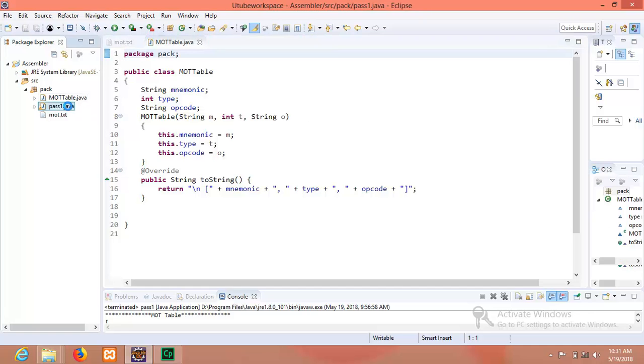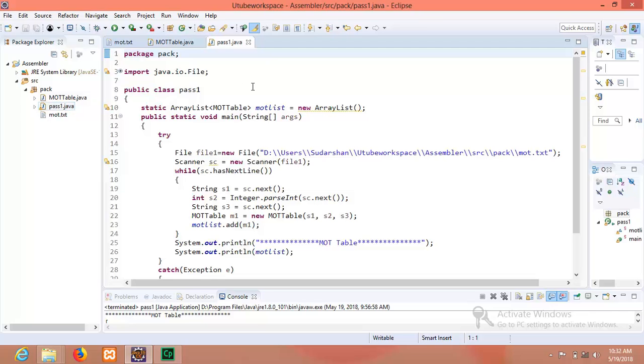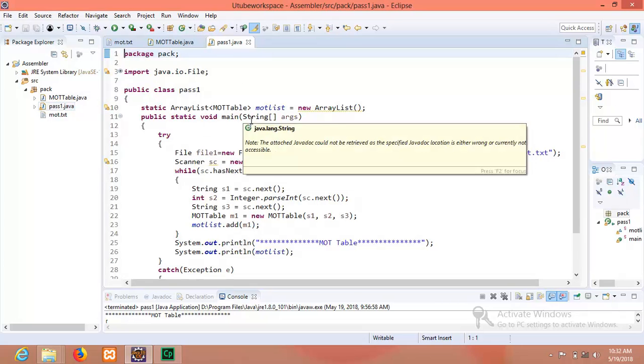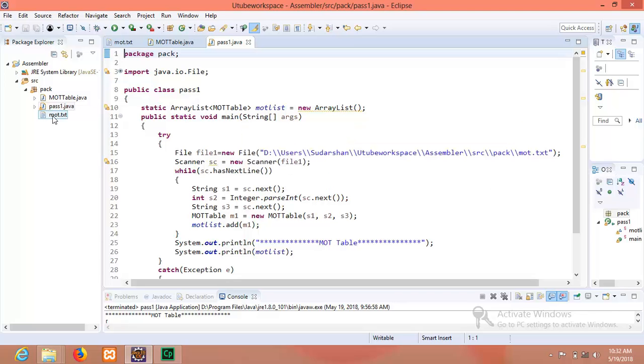Next thing that we have done is created this pass1. We want to have a main method in it. After that what exactly we are doing here, we are simply capturing things from mod.txt and storing them into an array list. So we are declaring an array list modList and we are expecting to have objects of modTable in this array list. So the first thing that we did is give the path of input file mod.txt to File, and by using the Scanner class we are scanning this file.